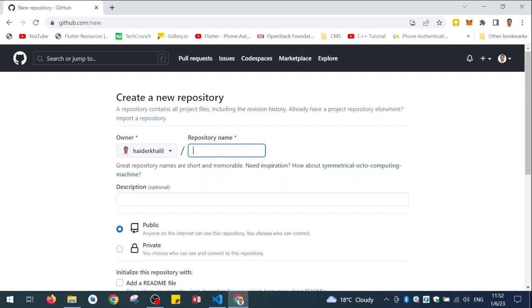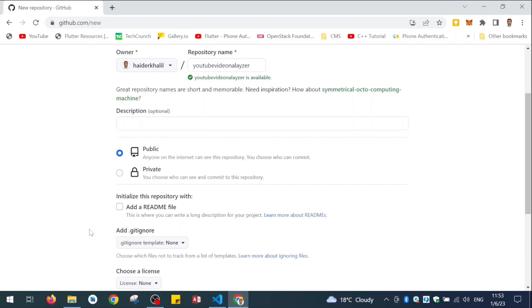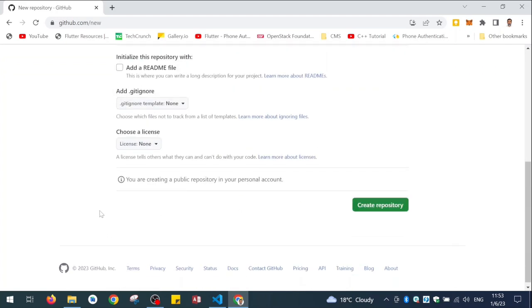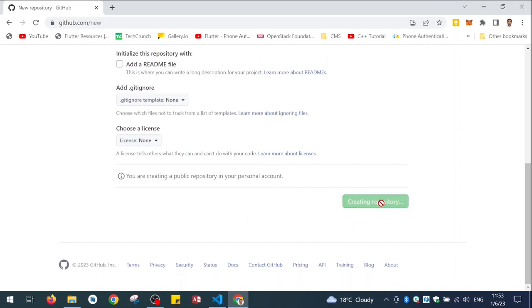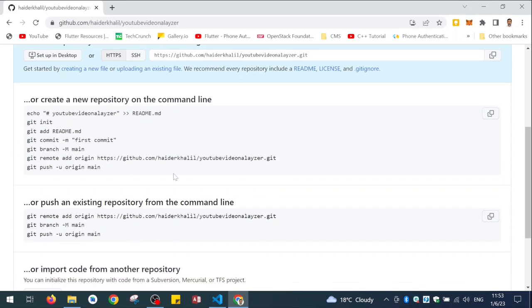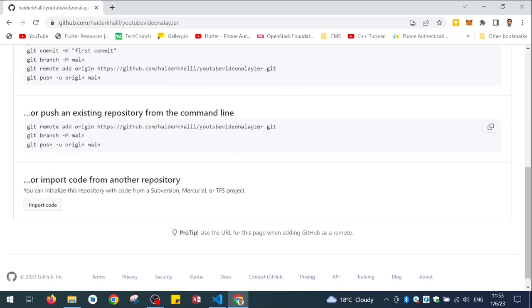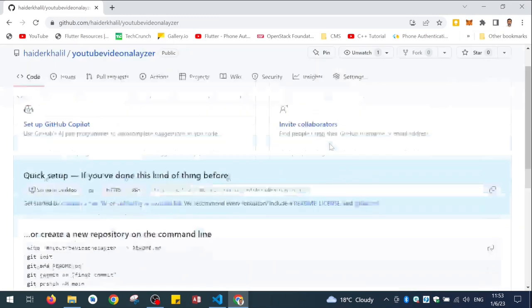and over here I will give my repository name. I will say YouTube Video Analyzer. Yeah, this is available. I'll make it public. I will leave everything as default, and click on create repository. So it will create a repository for me. It will tell me how we can create a new repository and how we can push code into it. So I will leave it.